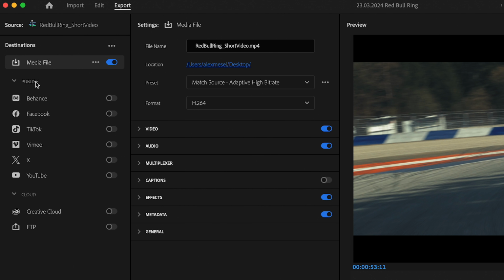Underneath it, we have the publish and cloud. Those we can select if we want to upload directly to these platforms or to the cloud. We're not gonna be doing this in this video, and I personally do not recommend to export the video directly somewhere else because it's just better to export the file and then to actually play this file and make sure everything is looking good and then upload to any platform that you wish.